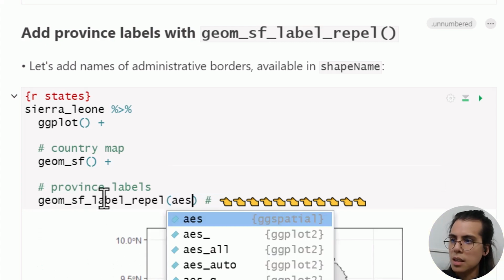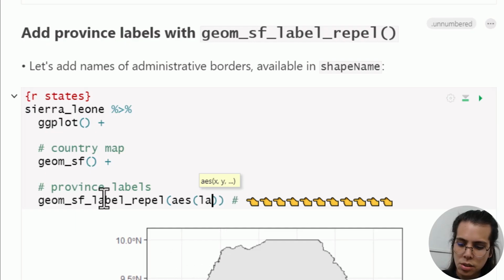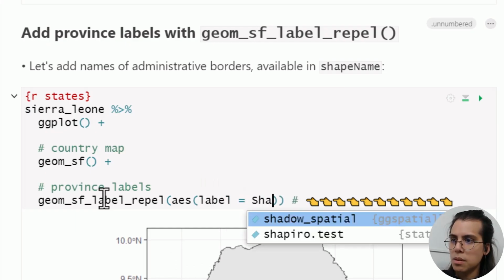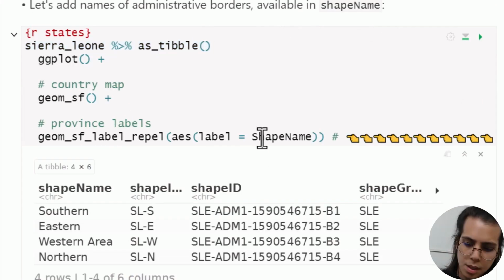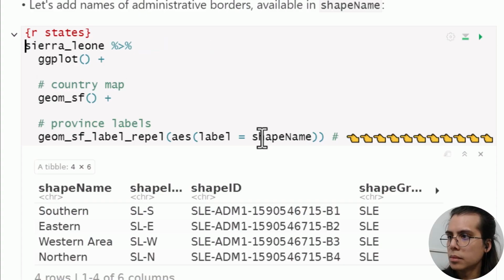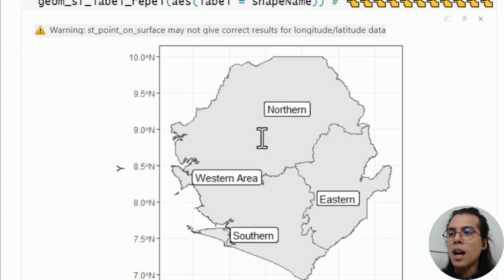And within the aesthetics function, use the shape name. So, this is shape name. Okay, so now we have added these labels, and these labels also have the interesting feature that they avoid the overlaps.